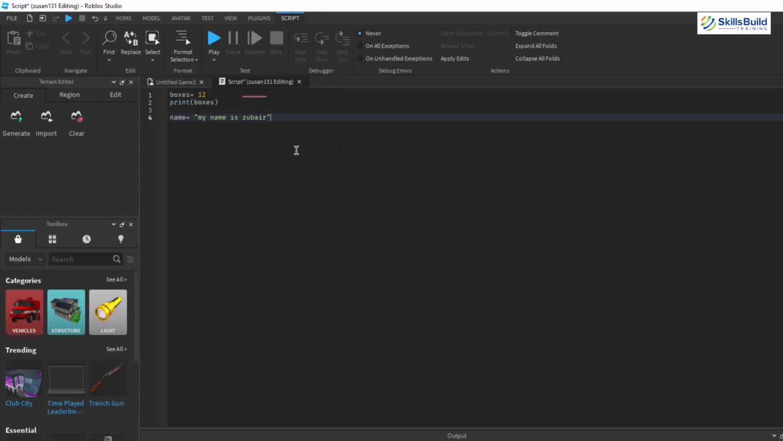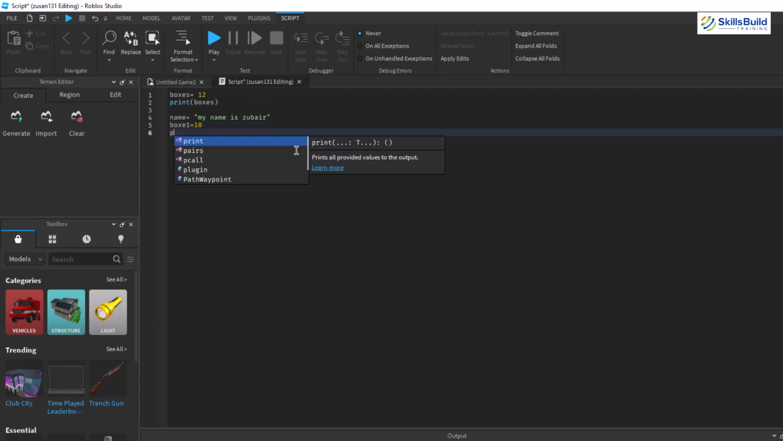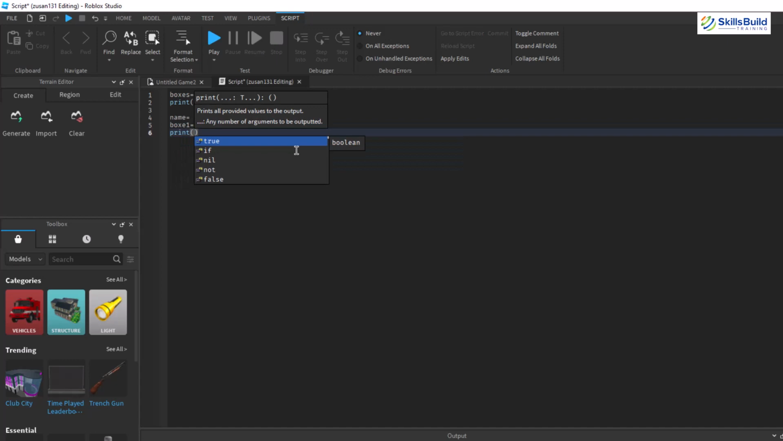Okay, now I'll show you one more thing. If I go for another variable, let's say this time I'll call it box1 and I'll keep the value as 10. Now let's go for a print statement. In my print statement, I'll call both of these variables, boxes and box1. First of all, I'll call my first variable, which is boxes. I'll give it a space, a plus sign, and then I'll call my second variable, which is box1. Okay, now what will happen if I run this script? Well, this print statement will add both of these variables. First one is 12, second one is 10, so the output will be 22.